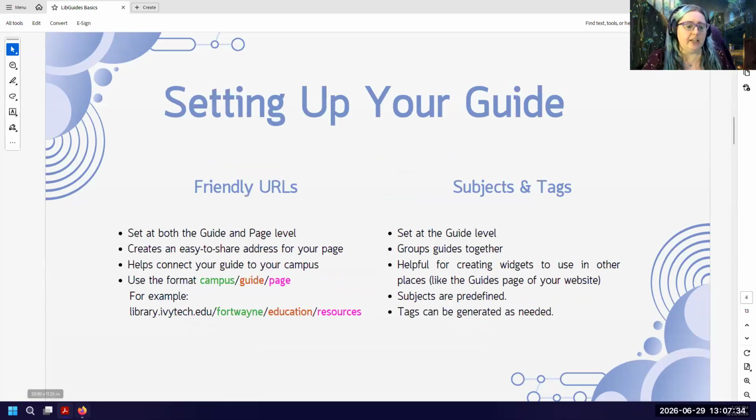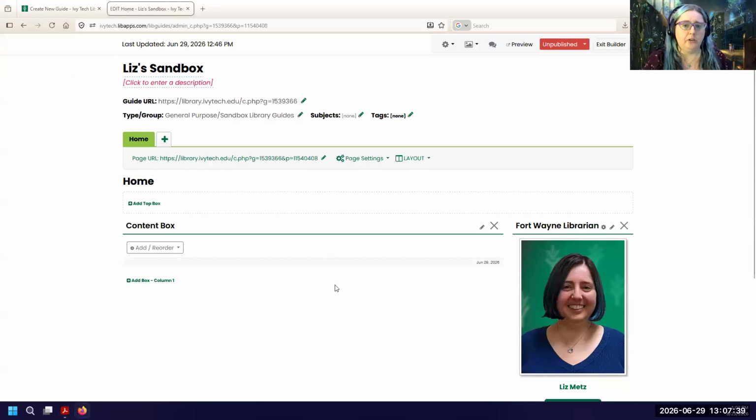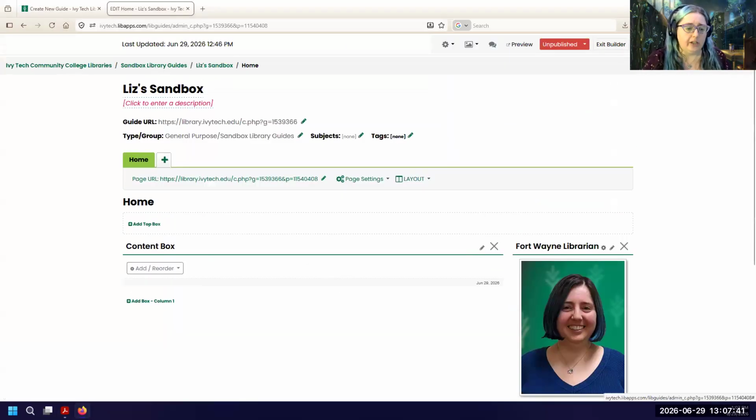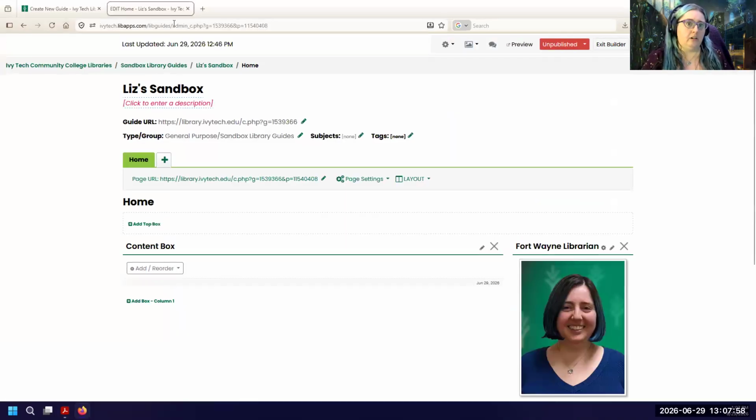All right, then when you actually get into setting up a guide, and of course I threw one together real quick earlier, there's several things that you want to look at. The first thing is the friendly URL. The friendly URL means that you have a nice link to share out with people. So it's library.ivytech.edu/Fort Wayne instead of all of this gobbledygook. Okay? Friendly URLs are set at the guide level and at the page level.